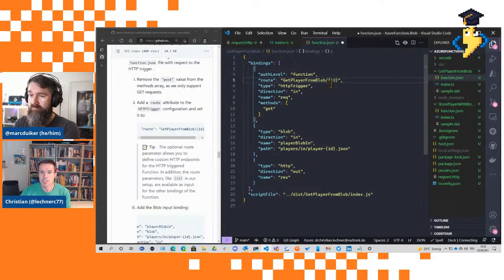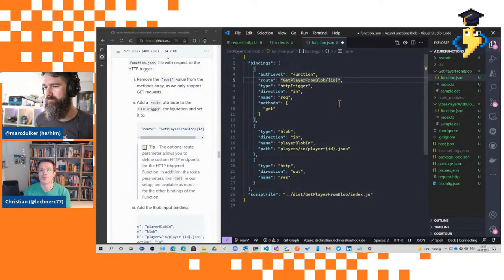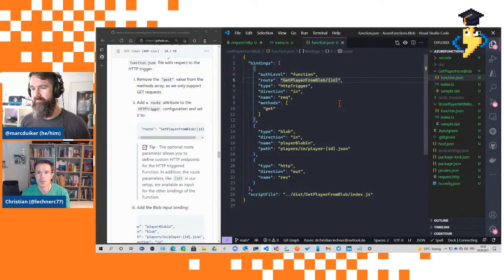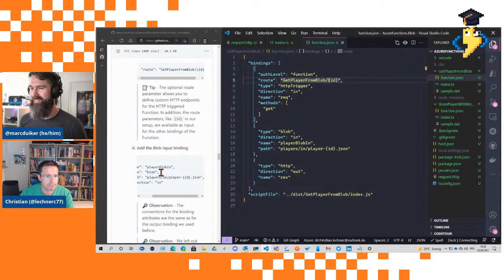This time we just say, hey, this is the route that we support, get player from blob, which is the default route in this case. And we expect an ID as part of the path of the route that you hand in to us. If you do not do that, you might not be that lucky in calling our function. Yeah, that's kind of an addition. This is something that we did not cover within the HTTP session, so you learned also now something about the HTTP binding. Excellent.